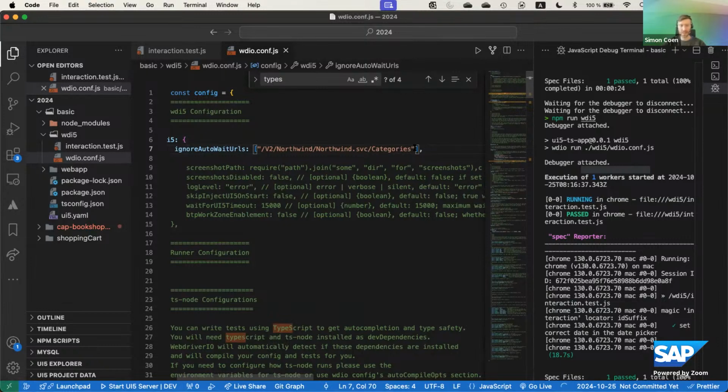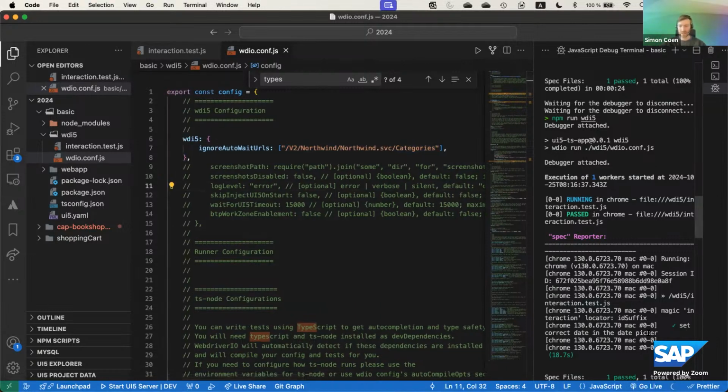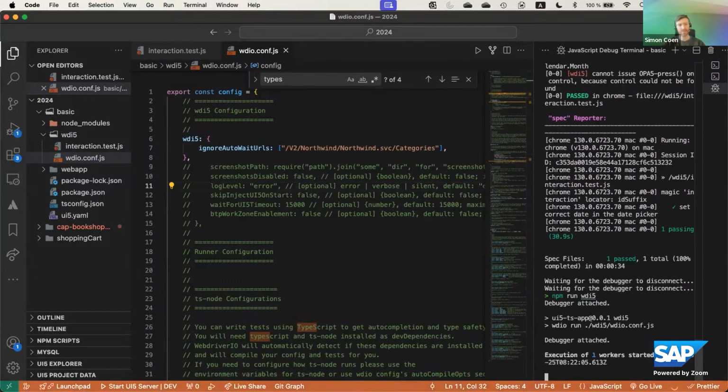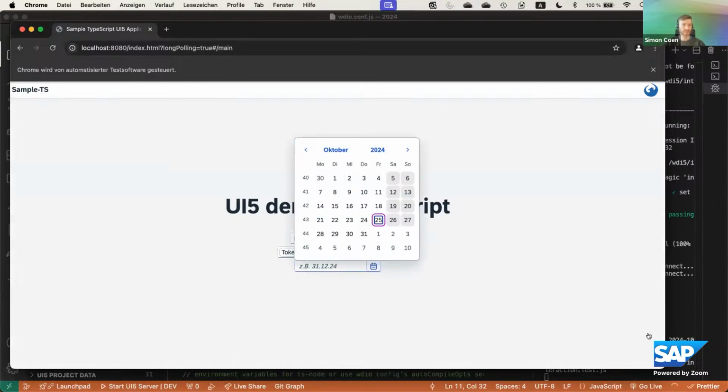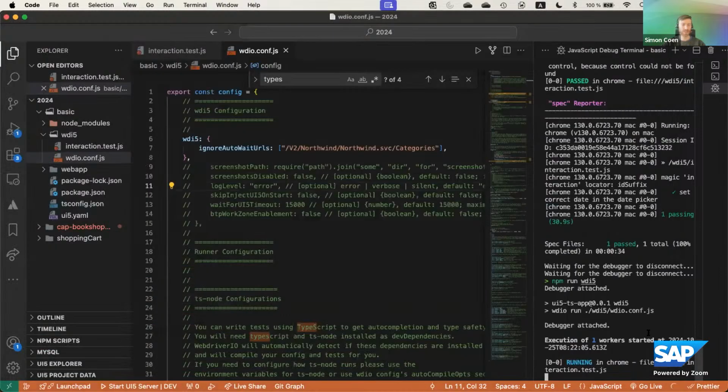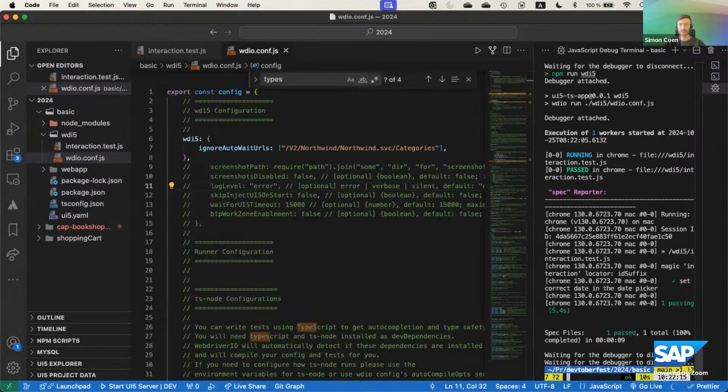Of course, you have to be careful what you want to exclude, because it could make your tests more fragile if you just exclude more or less everything here. But for now, we exclude our categories call, which is polling all the time. With that, I can start the tests again. And we see immediately the date picker is opened and is done. Cool. So we can also do that.